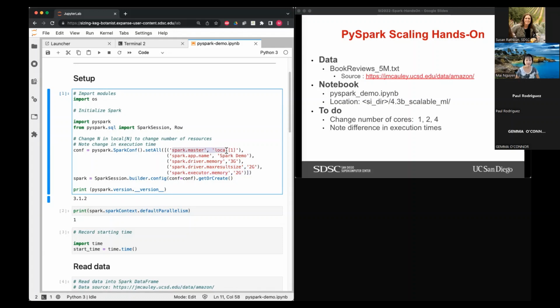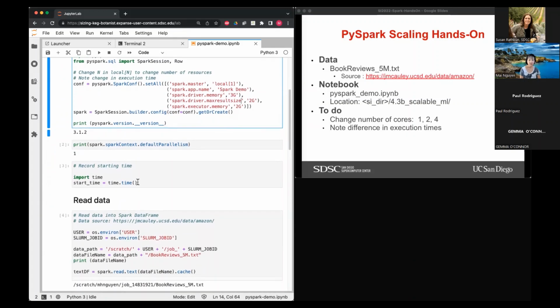This here specifies that we are running Spark in local mode, right? That means we're not running on a distributed system. We're just running it on a single node. And this is specifying the number of cores. So here, we are just using one core.